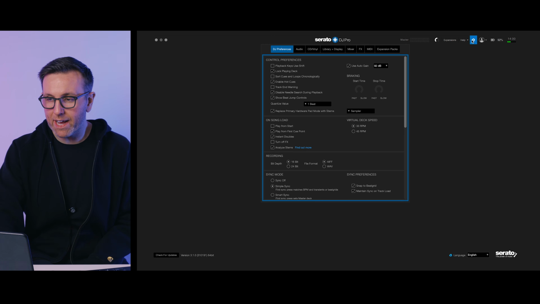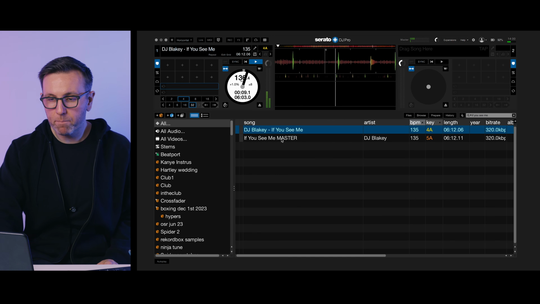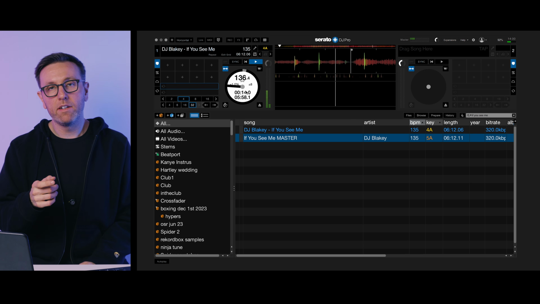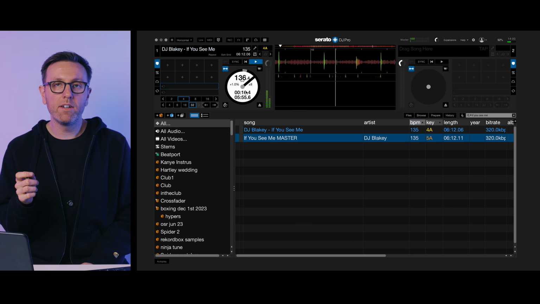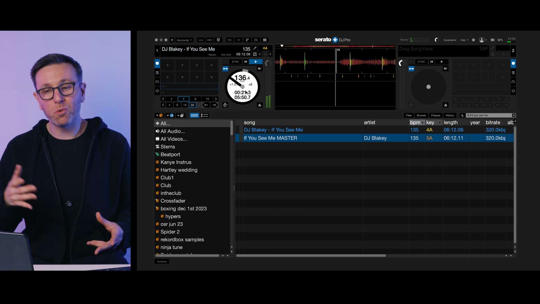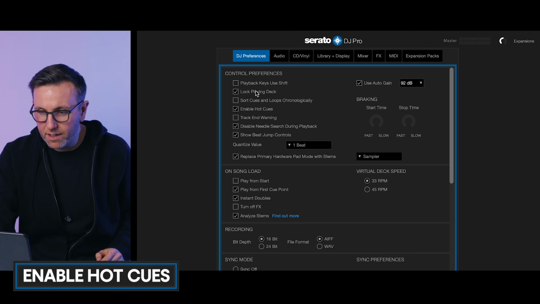The problem is you could accidentally load a song onto the wrong deck. And this has happened to me before. It's happened to most DJs, I think. By checking the lock playing deck box, it means that this will never happen again. So if I tick lock playing deck, come back here, play this song. If I load that song, it will not let me. And that's because the deck is locked. So I would recommend ticking this box, but just be aware that if it's unticked, you will be able to mix quicker, but you could potentially load the song into the wrong deck. So it's up to you, but I make sure that mine is ticked. The next setting is just underneath lock playing deck.